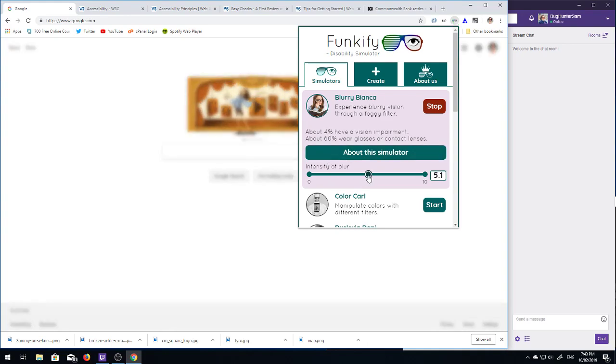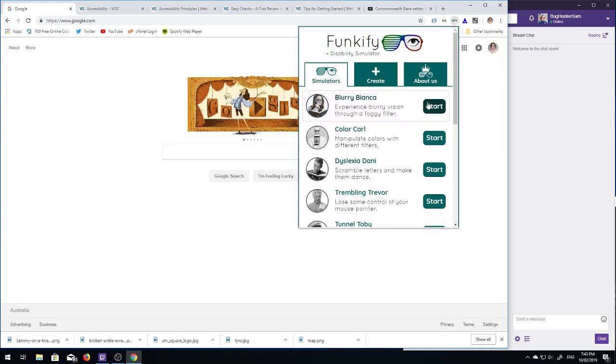That gets pretty hard to read. Yep, I can hardly see anything. So people having blurry vision is pretty common. I'm short-sighted. I can't really read screens all that well if I don't have my glasses on. And that can be an interesting thing to simulate. So we'll stop doing the blurry vision.